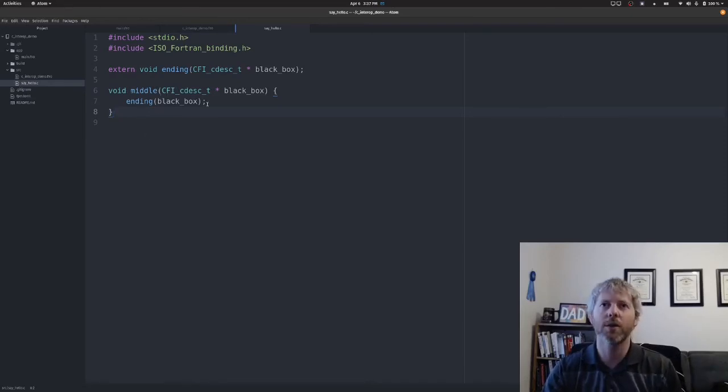And so on the C side of things, we get these CFI C descriptor pointers, right? In theory, there's some more advanced stuff you can do, and these are interoperable in the sense that you can figure out what these are from the C side of things and actually mess around with them. For this example, we can just treat it as a black box. So the middle procedure takes a pointer to one of these C descriptors, and the procedure it's going to call just takes that as its argument.